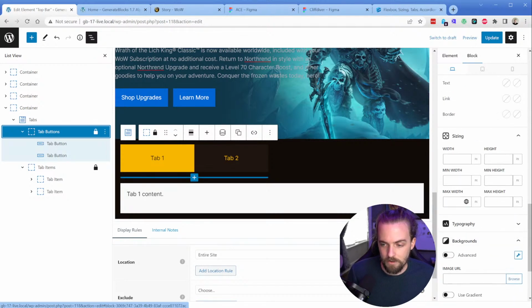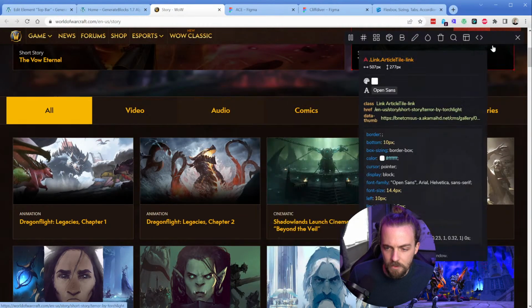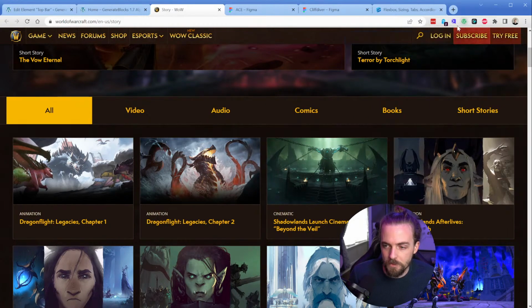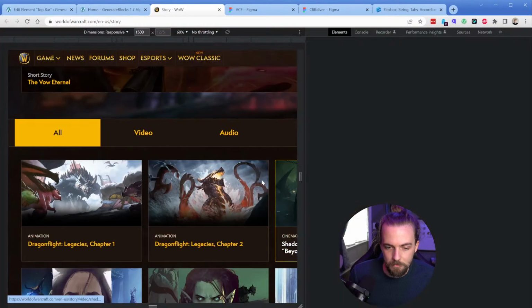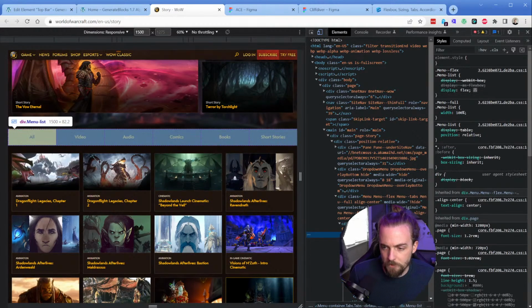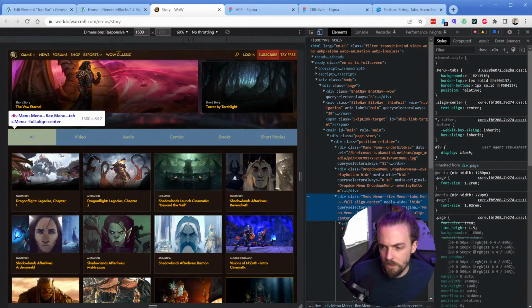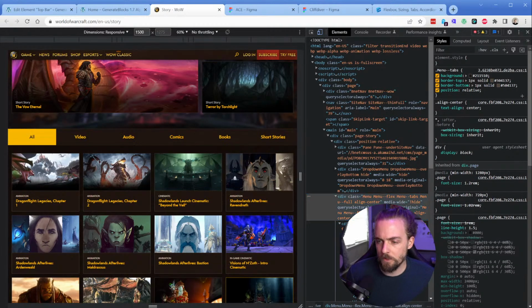Maybe a width of 100%. There we go. Okay. So width 100% does work. So then let me find what that color is. It's probably going to be easier to just Chrome inspect it. Menu list. There it is. So border top, 1 pixel solid, and it's this color.